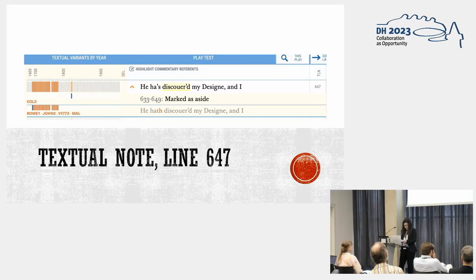This textual note records the fact that in line 647, "He has discovered my design and I" in the first folio or copy text is marked as an aside in Collier's, or Col 2, 1853 edition, and in Rowe 1 through Johnson 2, or Nicholas Rowe's 1709 edition, following through Johnson's 1765 edition of The Winter's Tale, and again in the Variorum 1773 through Malone, those include the variant spelling of H-A-T-H marked out by orange instead of the H-A apostrophe S in the original copy text. And so all other collated editions represented by gray bars here revert back to the original H-A apostrophe S spelling.